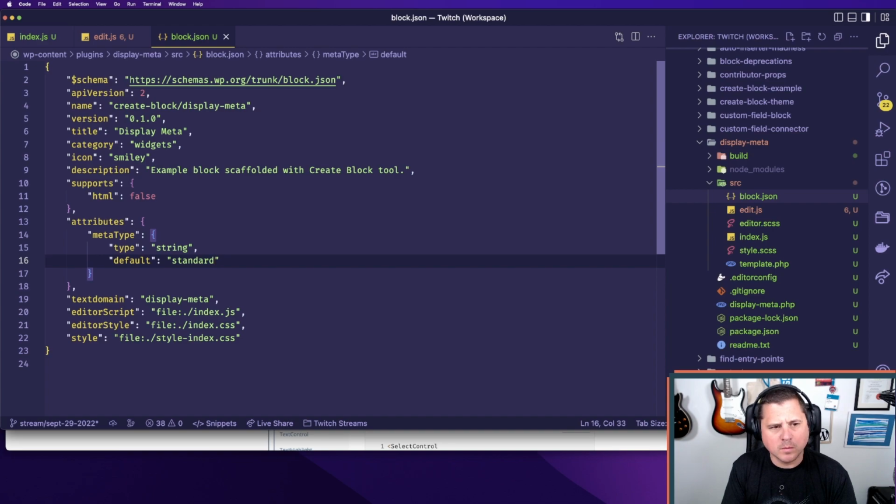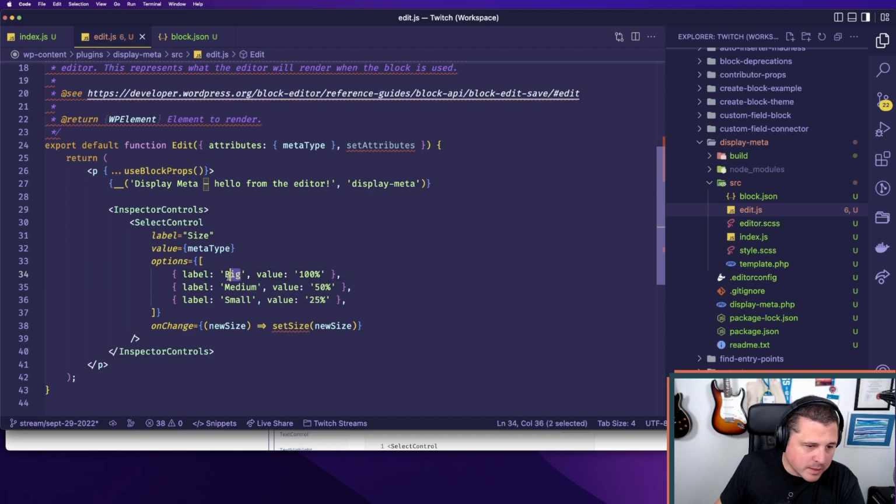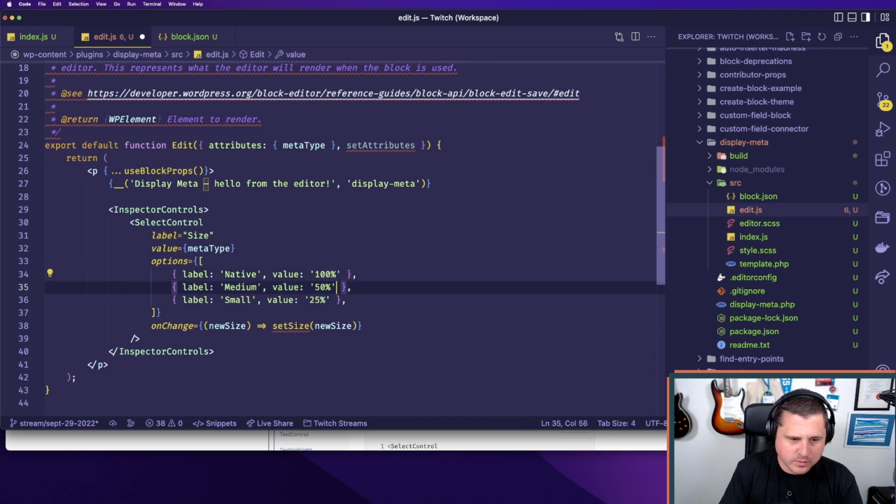registering it without a plugin. Cool. Native. I think native might be better because that's kind of the source. Native. All right, so that's going to be the value. So in here, the label is going to be, we'll call it native again. So we'll have the option of native, and then the value is going to be native as well.